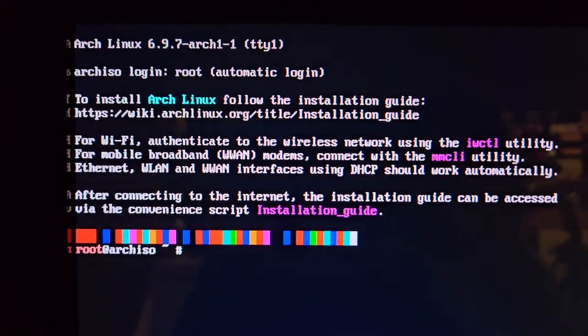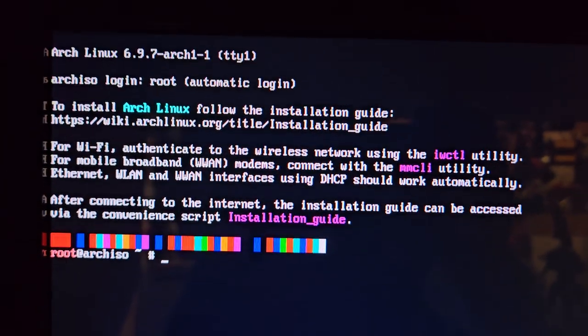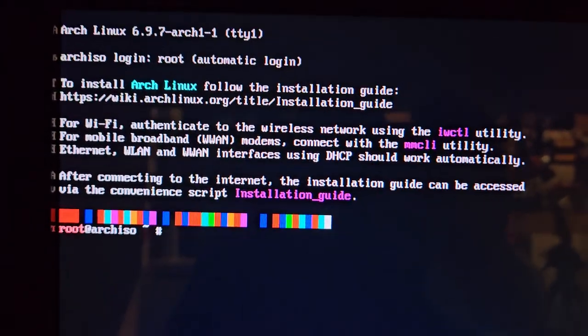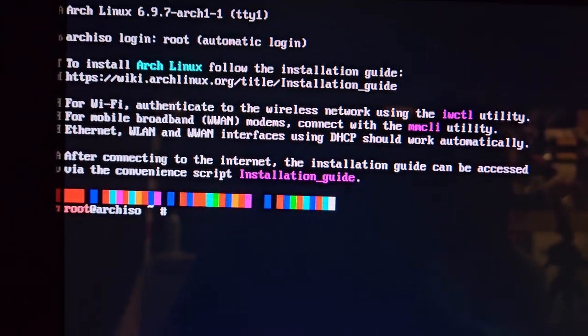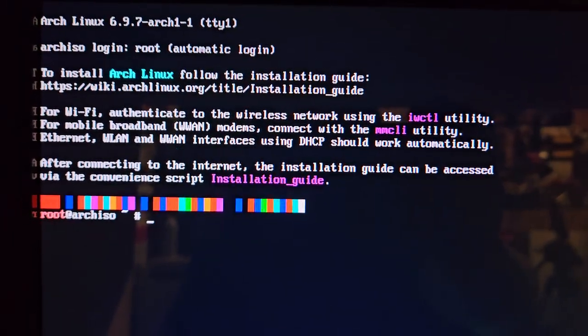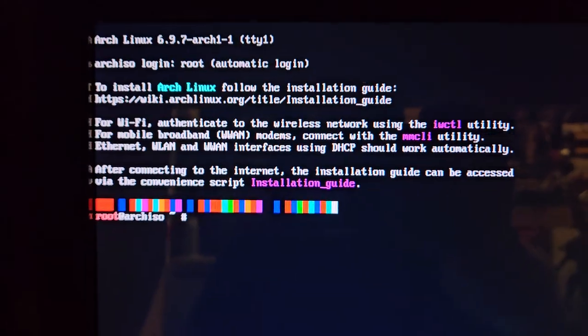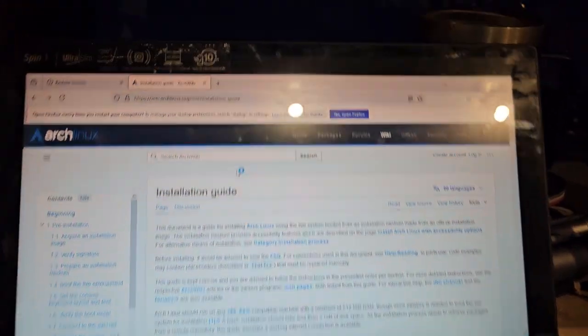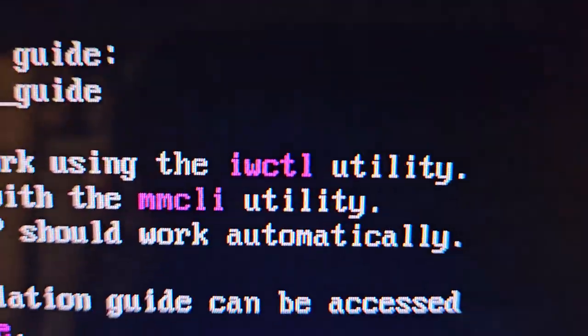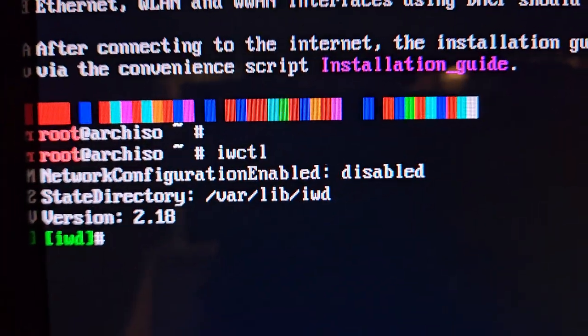So I gotta see what the hell does this say here. Arch Linux, to install Arch Linux, follow the installation guide for Wi-Fi authentication, blah, blah, blah. After connecting to the internet, installation can be accessed via convenience script installation guide. Now I've got to go into here and figure out, because I typed in this IWCTL, and what it told me is network is not enabled.